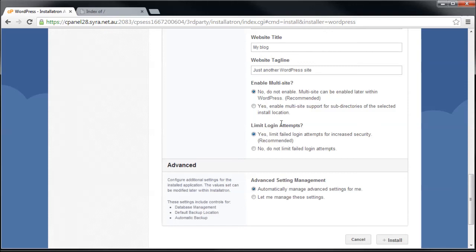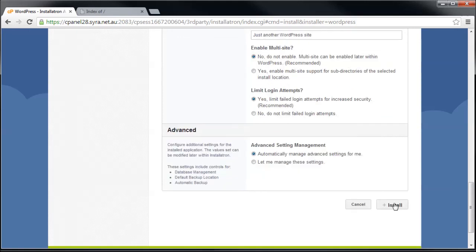This is a great little feature for limiting login attempts, another security feature which stops people from simply sitting there trying to guess your username, password, that sort of thing. It'll actually lock them out after a little while for a certain period of time. So yeah, we're going to go straight to install.